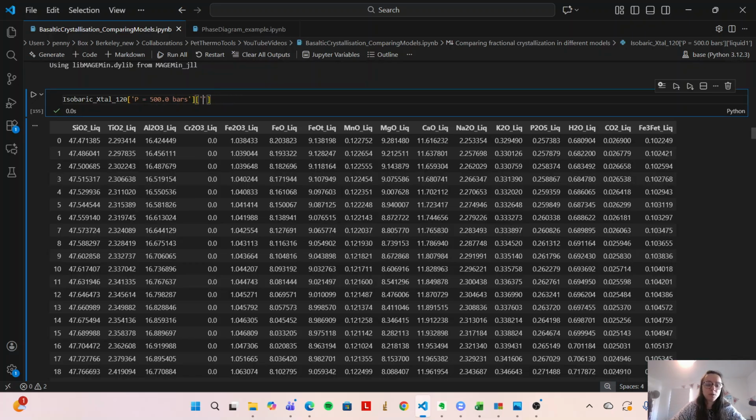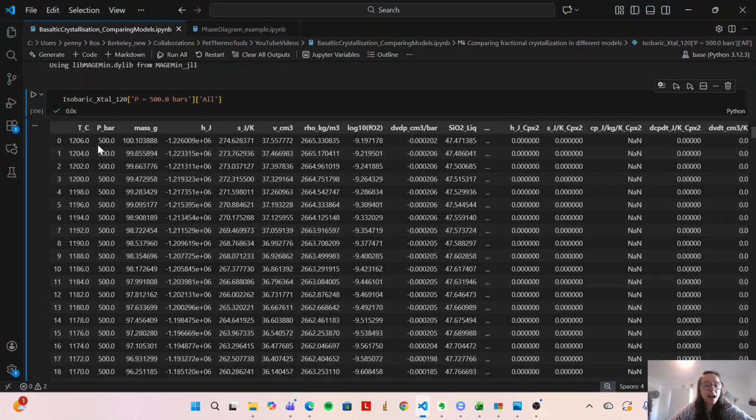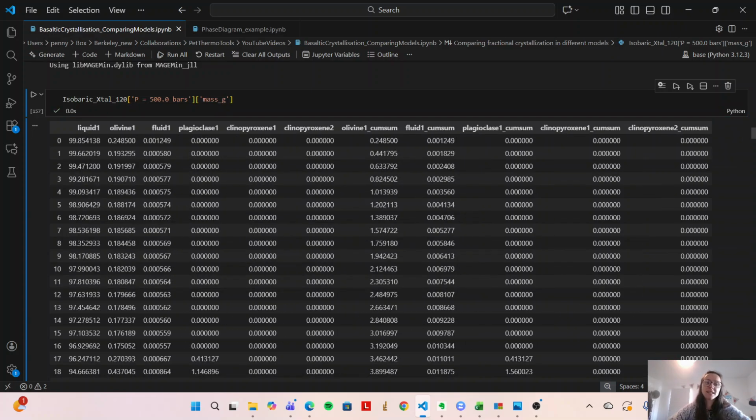Equally, you can use that all data frame that has things like your temperature, your pressure, and your mass of the system. And what we're going to be looking at today is the mass data frame.